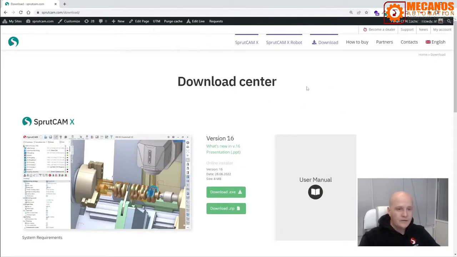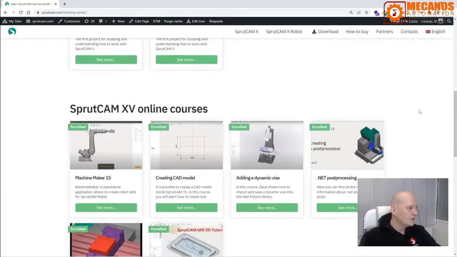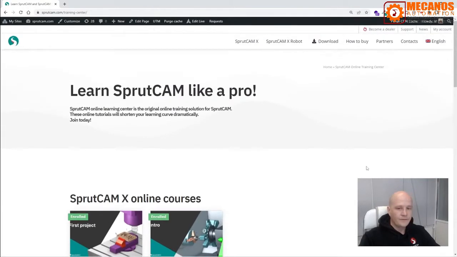Next, I will tell you how to learn to work in SprutCAM Robot. For this purpose, we have created our learning center. It's located in the support menu. This center already contains 2 new courses about SprutCAM: first project and midterm project. Also, we have courses about Machine Maker, net processing, SprutCAM Robot, and others. These courses allow you to learn how to work with our software by yourself. Soon we will add new courses on SprutCAM Robot. Besides, we have a user manual and knowledge base.